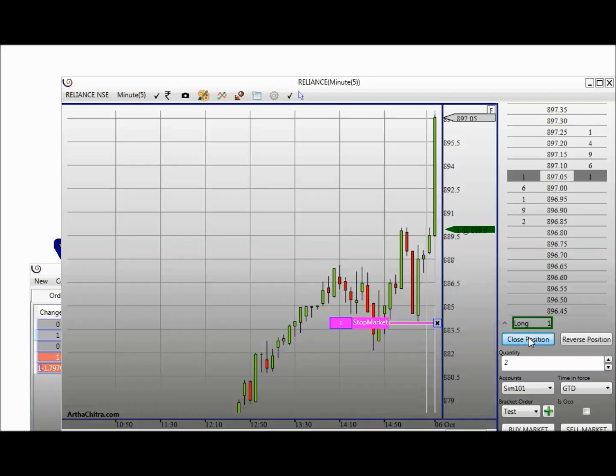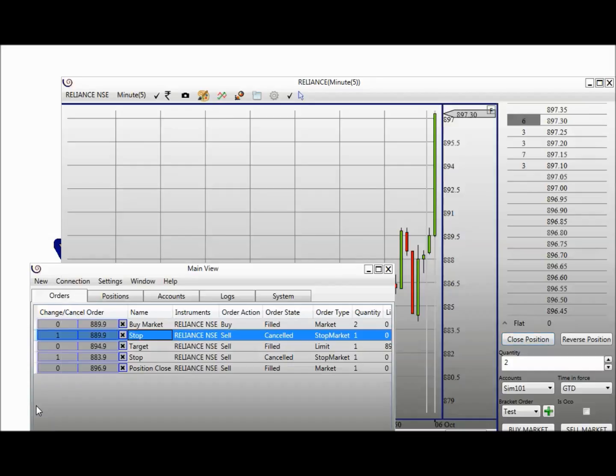So I will just go ahead and close the position. Position closed Reliance. Cancel the sell order. Sell order for Reliance cancelled. Sold Reliance. Remaining stop order.